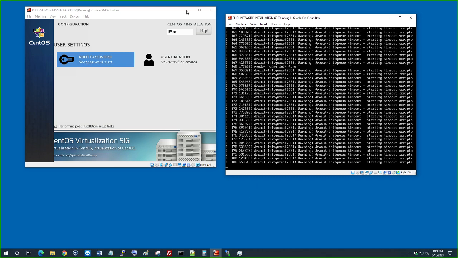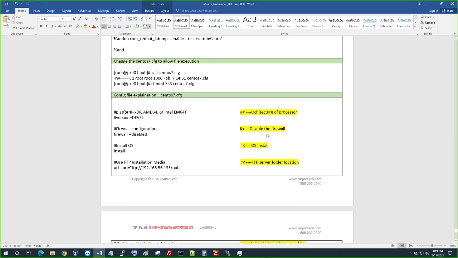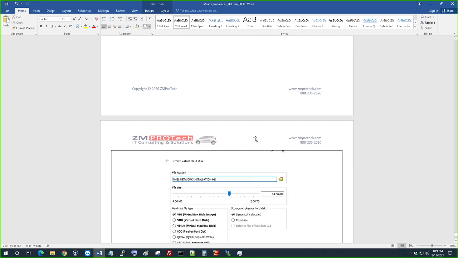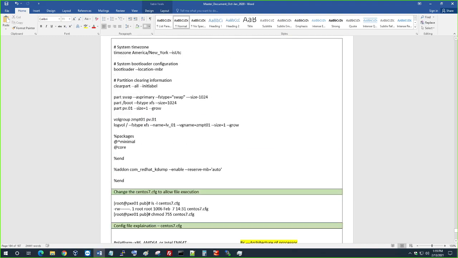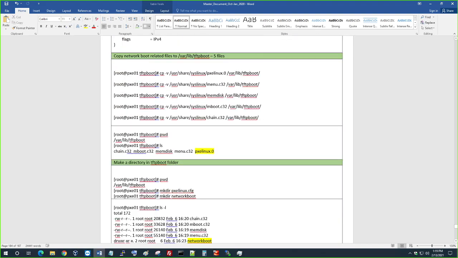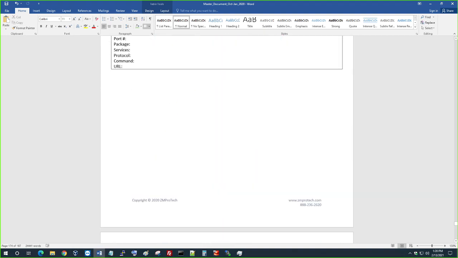All right, so while it's doing that, let's go back. This is where the configuration ended here. And the last thing I'm going to do is VSFTPD. You could definitely set up your own VSFTPD.